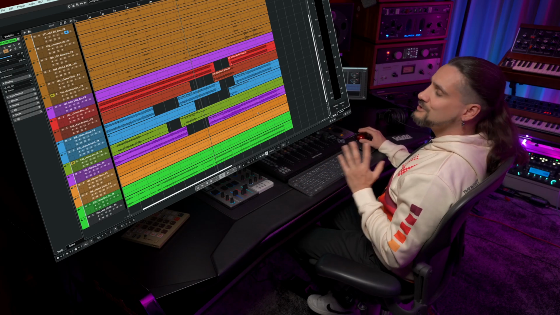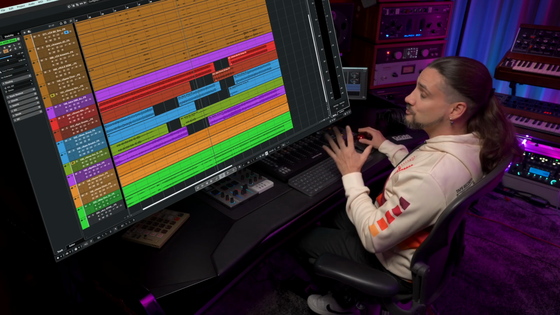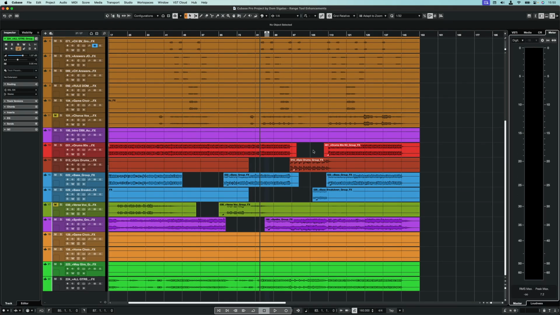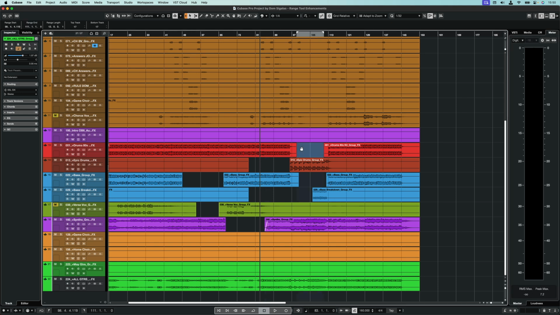Let me show you some of the new things that you can do with the new improvements in the range selection tool. The first thing you can do is create a selection between two events. So for example, as you can see, I have these audio events here. If I want to select the space between these two events, all I need to do is double click with my range selection tool, and now I've selected the space between those two events.